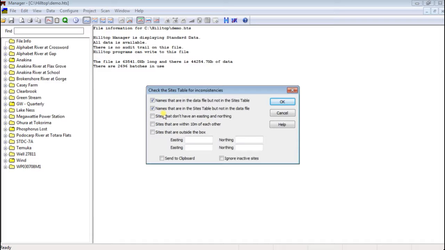These three are concerned with location and that you're on the ball with your eastings and northings. This one gives you a list of sites without an easting or a northing. This one will show sites close to each other, and you can check to determine if they're actually the same site but with different names, and then you can tidy them up if you want to.